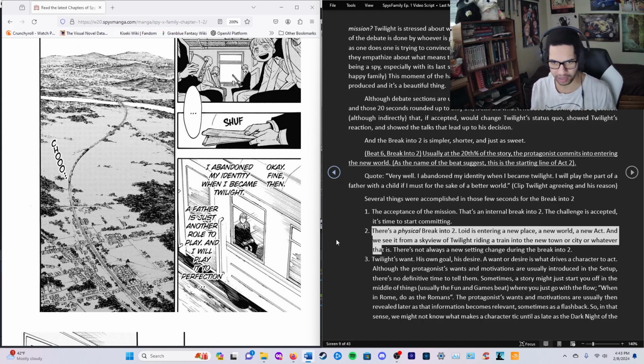And so the moment the character leaves his home starting point, whatever that might be, a village, a city, a town, and goes out and beyond, that is a physical breaking the two. And that's usually also the telling point of the breaking the two for the Save the Cat plot structure. So you know you're beginning Act 2 now.